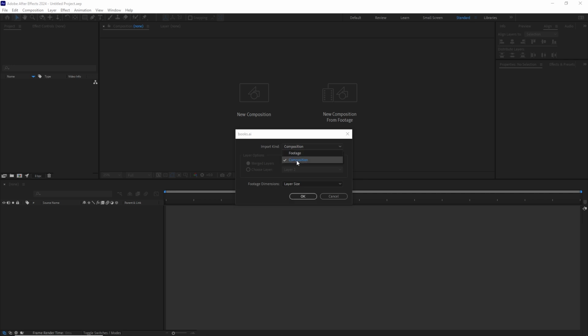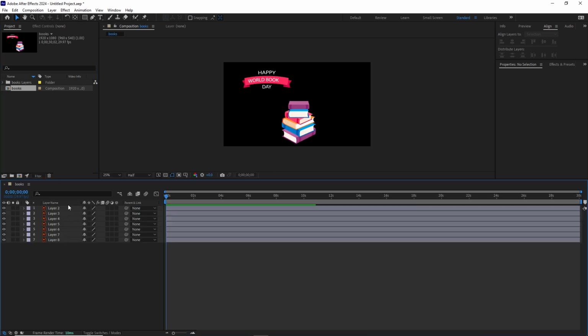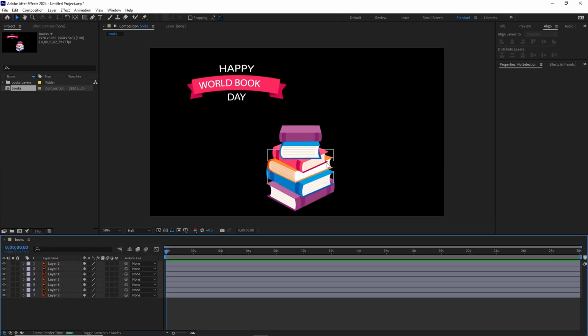I want this to be composition, I want this to be layer size, that's a default, and I'm just going to click OK. And now I can double click on this books composition, and it is going to open like so. We are going to create some kind of background, but we can do that at the end, so we can work like so. I can zoom in and zoom out with Control or Command and the mouse wheel.